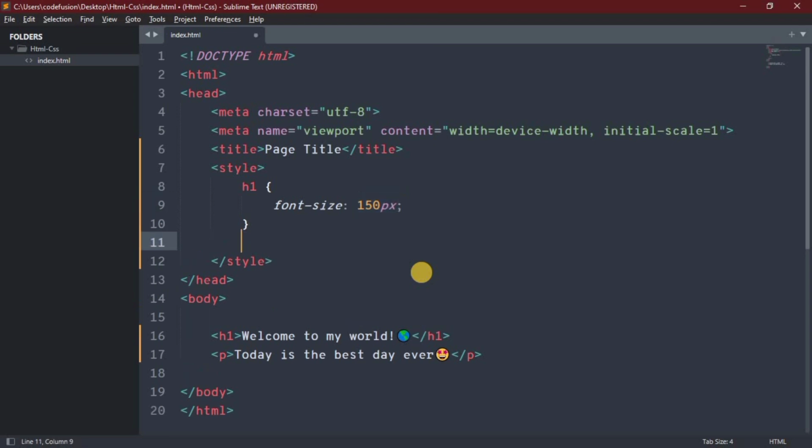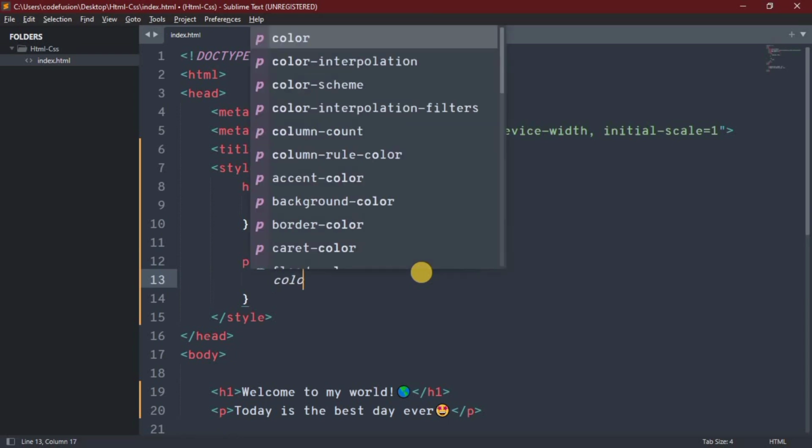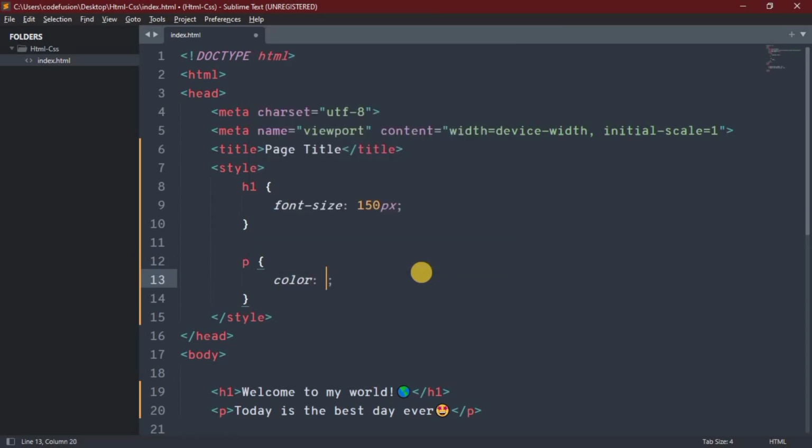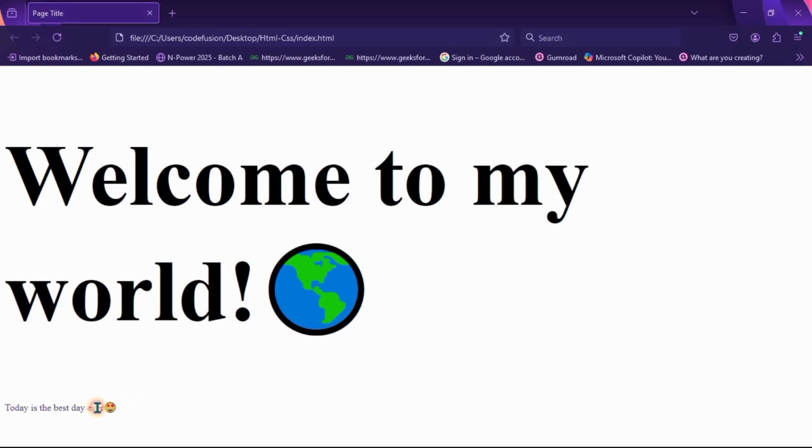So let us style the paragraph. For the paragraph, this is how you're gonna do it. You're gonna do the same. You just say color is gonna be rebeccapurple, like so. Refresh. Wow, as you can see, the color changes.